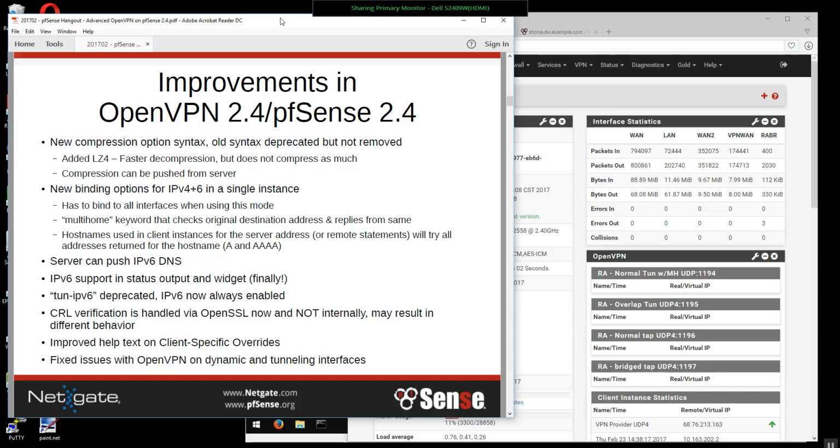We improved the help text on client-specific overrides, so it's a little bit more thorough and complete. Also, we fixed some issues with OpenVPN on dynamic and tunneling interfaces. So if you're trying to run OpenVPN on, say, an IPv6 Hurricane Electric tunnel interface, or if you were trying to change settings on a WAN that was set for DHCP and it's down, you can save that and it's not going to be a problem now.